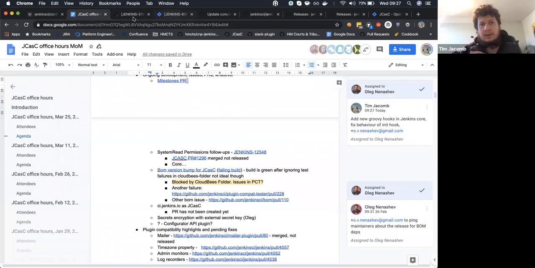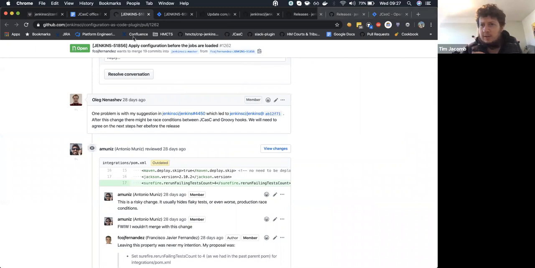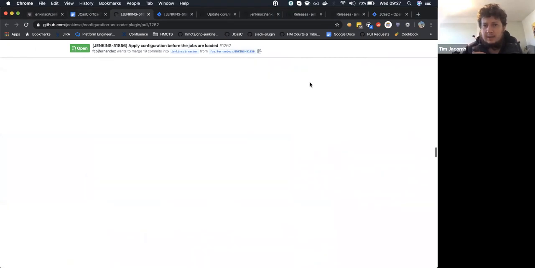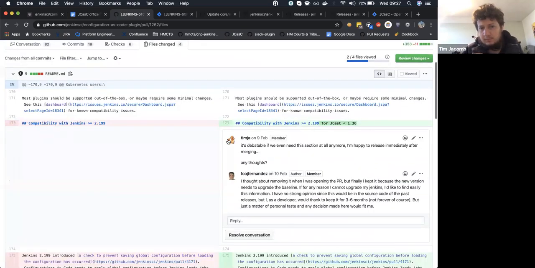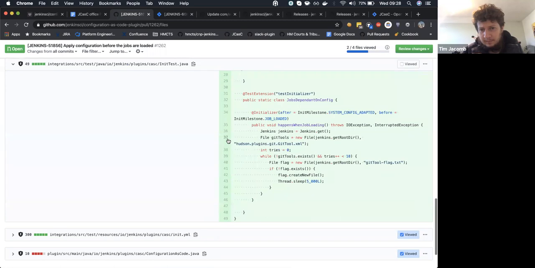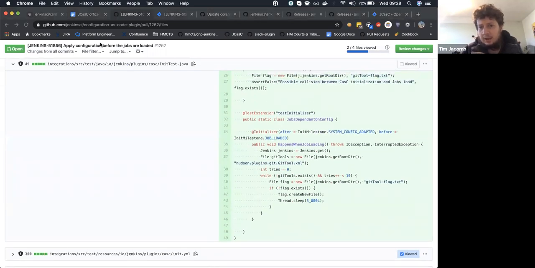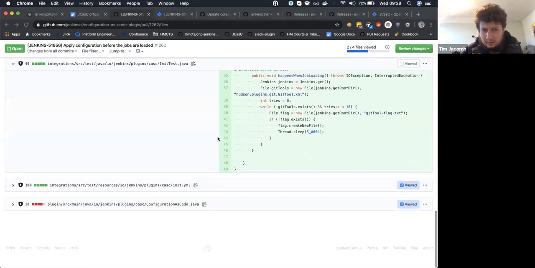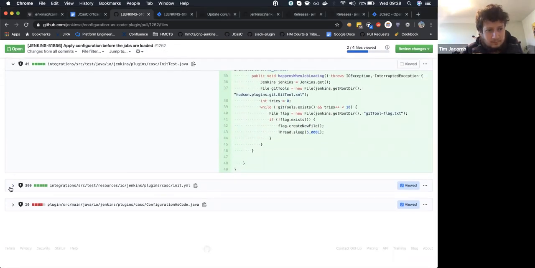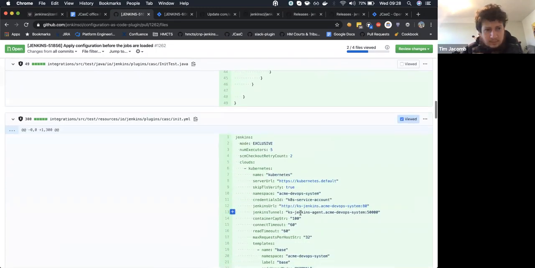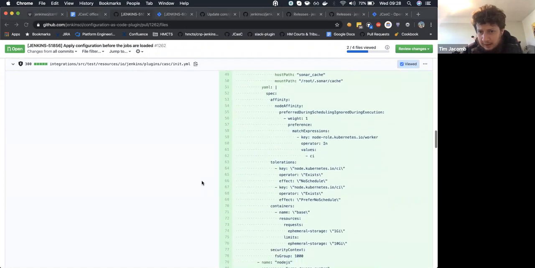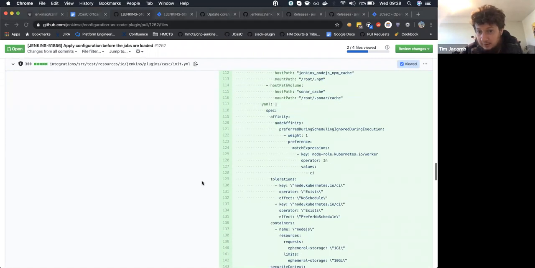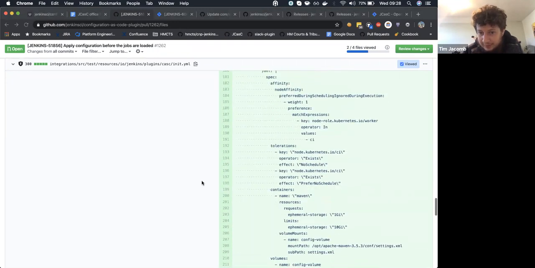Okay. The other issue with this pull request is that there's a test here that tries to reproduce the race condition. This test initializer is using init.yaml. So it's using a cloud and a whole bunch of stuff. Not sure if it needs all this.